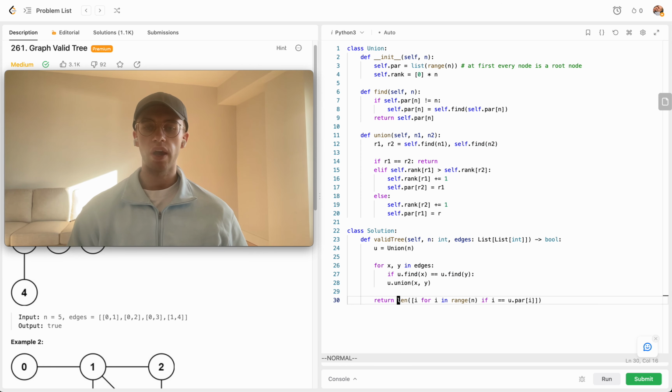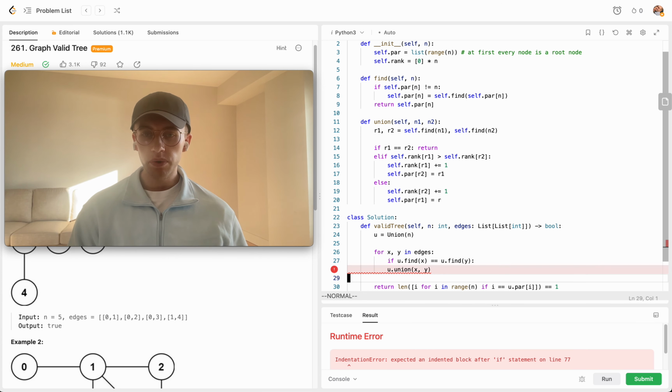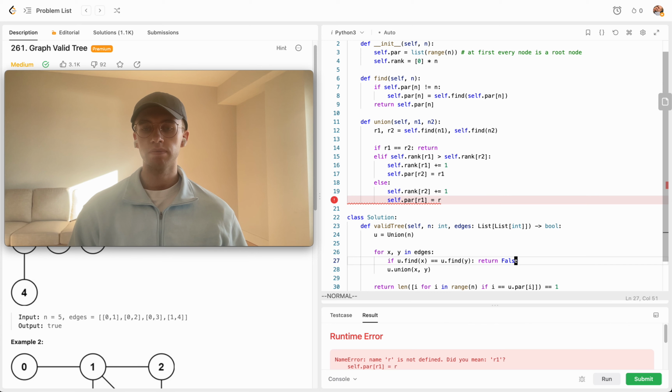All right, and so the only other thing is, once again, for it to be a valid tree, we want to make sure that there's only one root. Because this symbolizes the number of roots in our connected components, or the total number of connected components, we only want one component here. And so we want this to be 1. Oh, what's wrong here? If this is the case, then we want to return false.